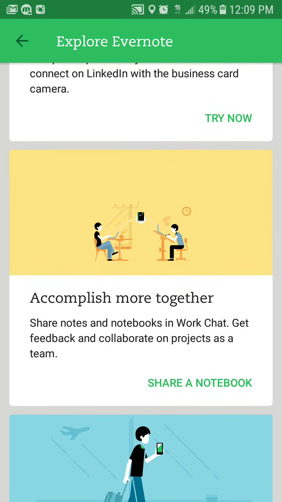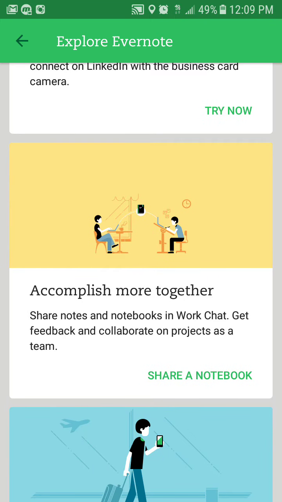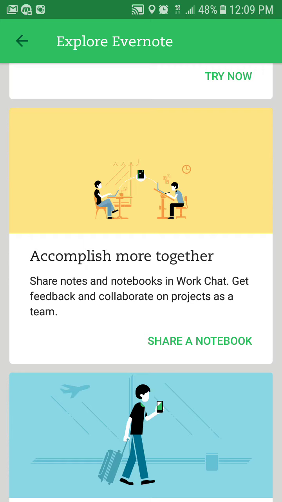Okay. You're able to accomplish more together. It says share notes and notebooks and work chat, and you're also able to get feedback and collaborate on projects as a team. You're able to share a notebook, which is very, very useful, especially if you're collaborating with somebody on a project or if you need to share files or information between different parties.